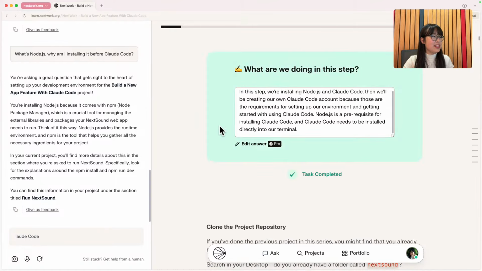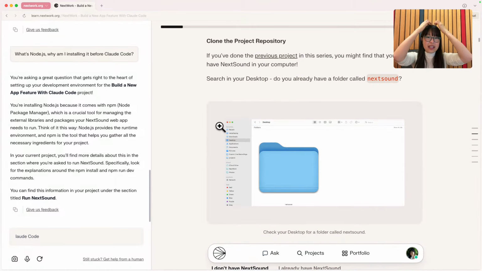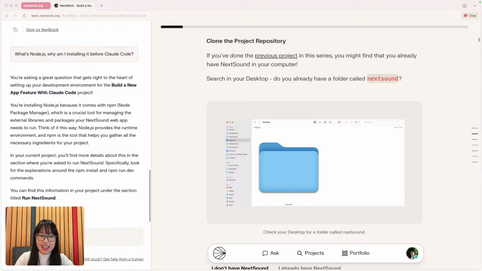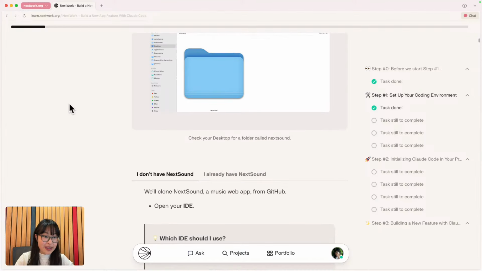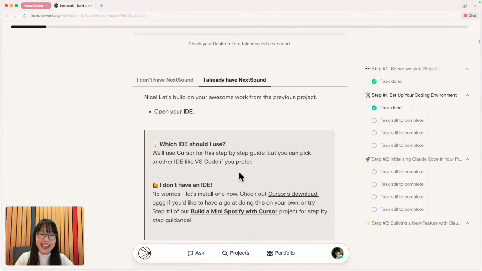Let's get into it. So if you've done the previous project in this series, you might already have NextSound in your computer. You can search that in your desktop now. Have a go, have a look. Do you already have a folder called NextSound? Now, we're starting from scratch for this project, so we're gonna say we don't have NextSound in our desktop. But if you do, here are the instructions for how you can open it up again in your IDE.